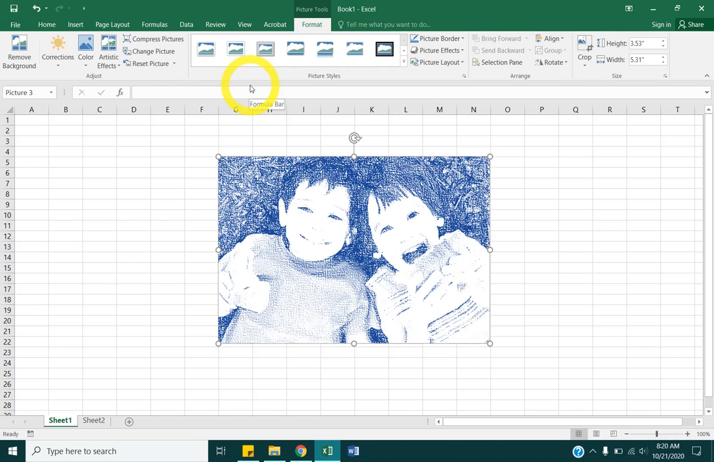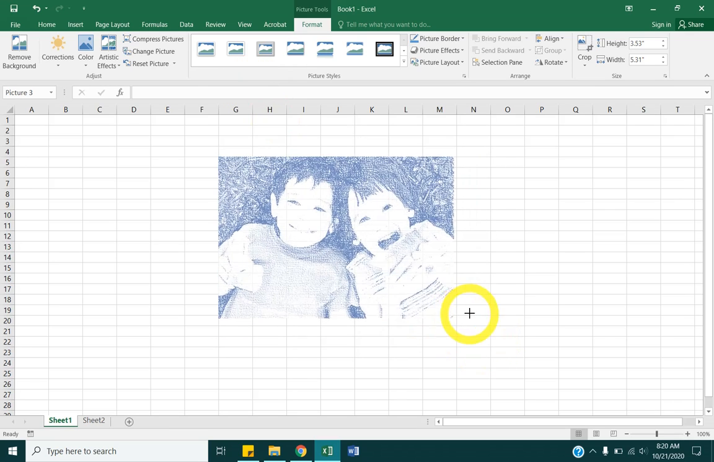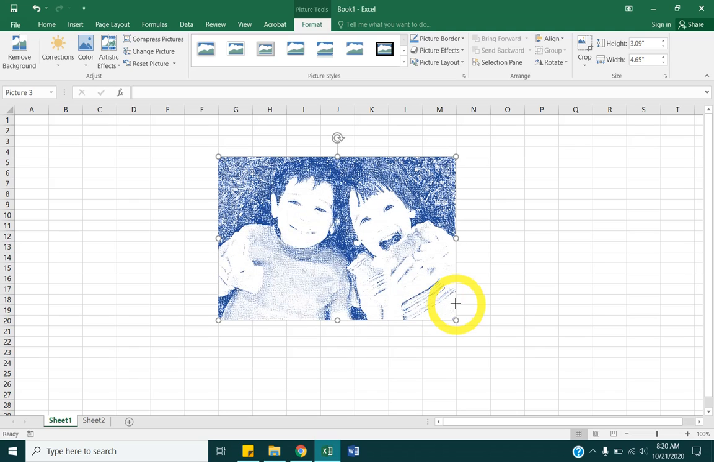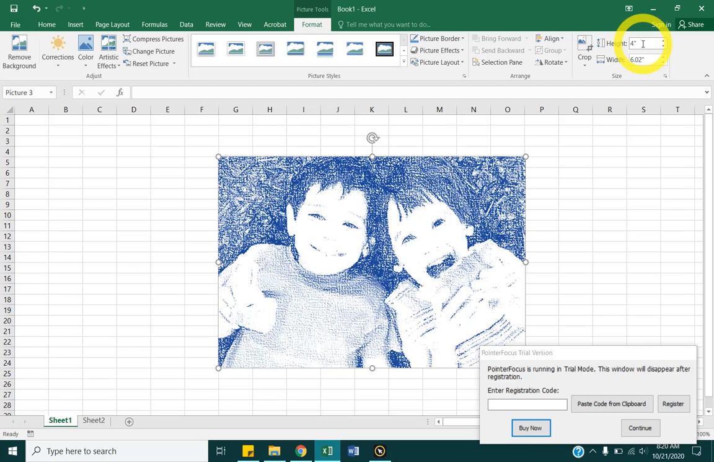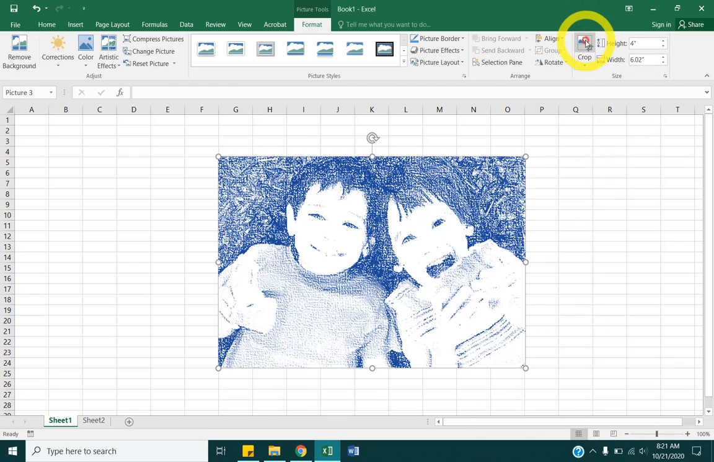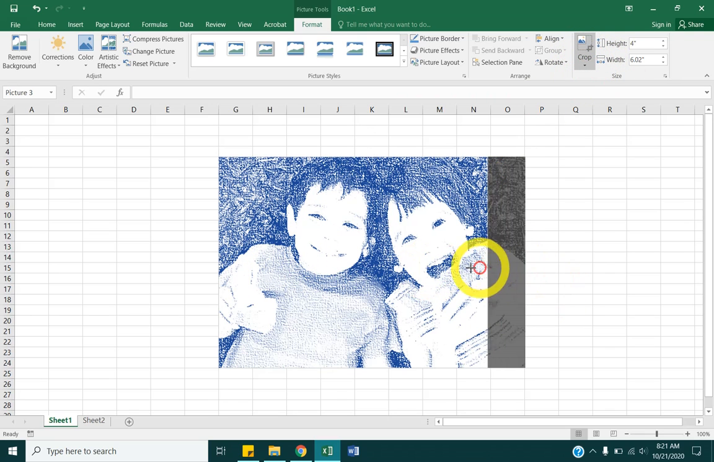If we wanted to have our image an exact size versus just dragging it to where we think is good, at the far right of the Picture Tools Format tab is our Size group. So let's get it exactly 4 inches high. And then let's crop off one of the kids. Whichever one you want to crop out.